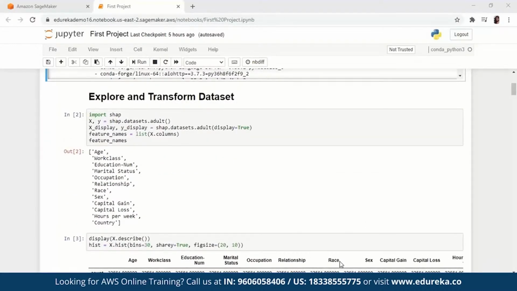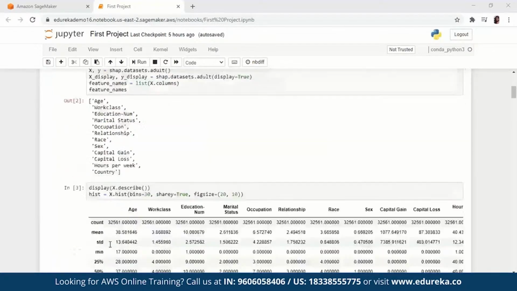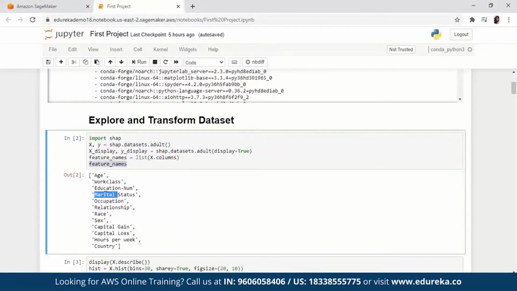you can see that using the SHAP library, I have imported the adult census dataset. So you can see that import shap. As you can see, I have two variables, X and Y, and also X_display, Y_display. And also I'm going to display all of the feature names. So you can see that in the output, we have 12 different feature names, and that's printed for us: age, work class, education number, marital status, occupation, relationship, race, sex, capital gain, capital loss, hours per week, and country. Okay. So the feature name is basically a list object, and it should list the features of this data set. And that's what the output shows us.